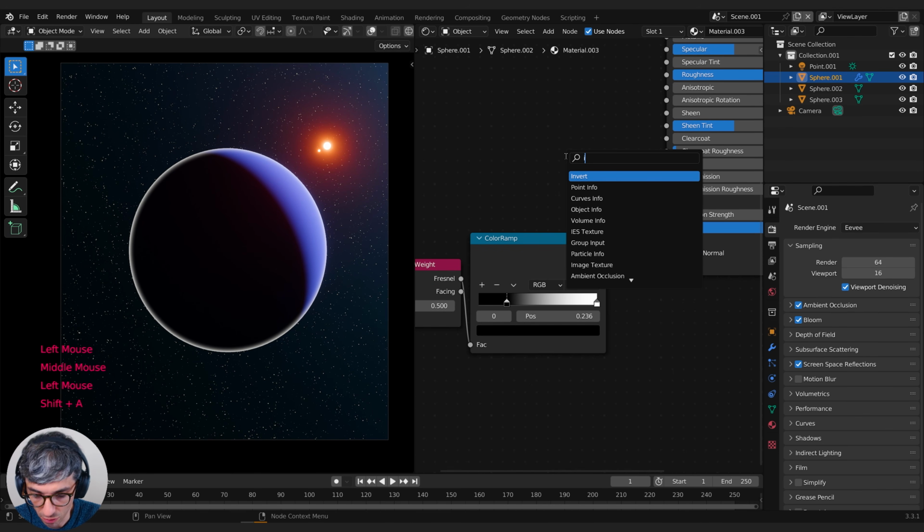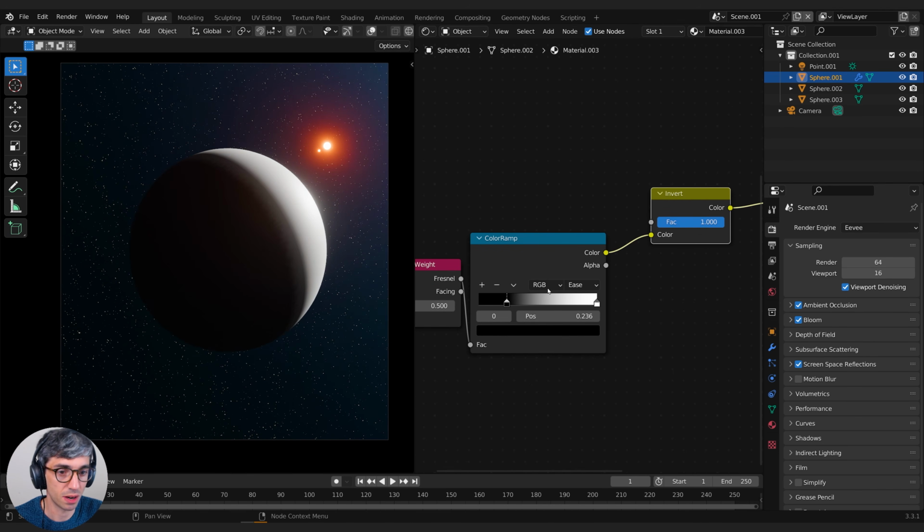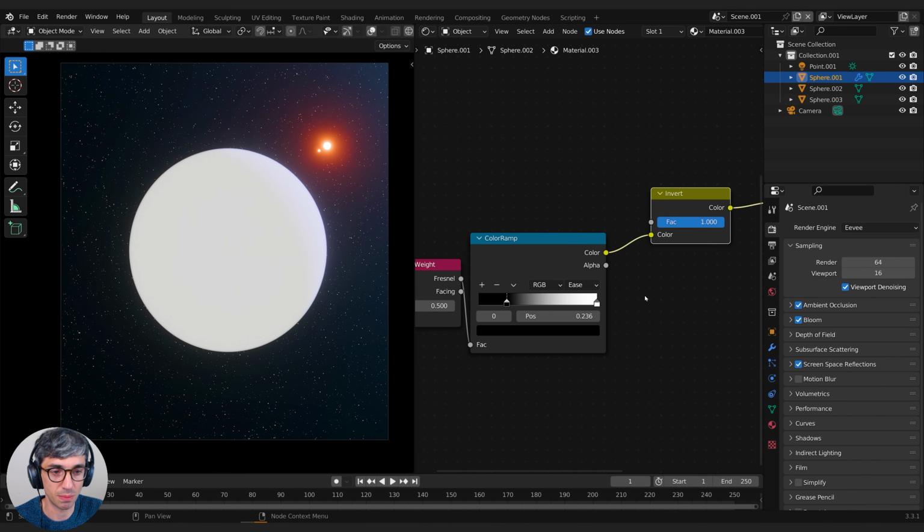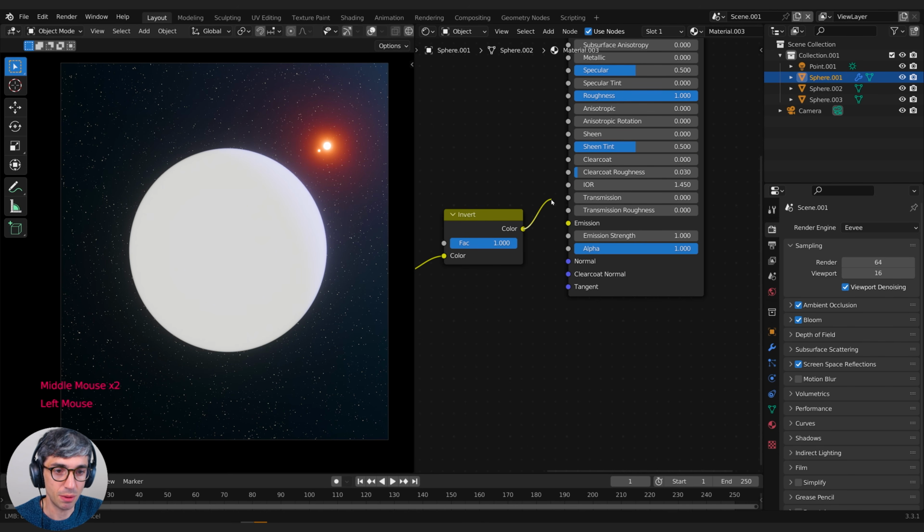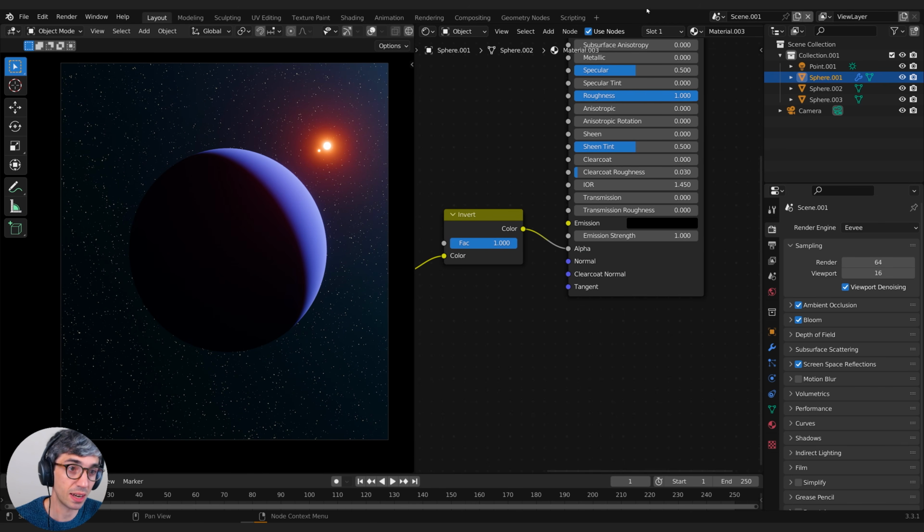So I'm going to go invert and drop this here. I could also just flip these, but I want to make sure I keep that position because I like it. And I'm going to plug this now into the alpha. Now, to get this to work in Eevee, I need to do one other step.